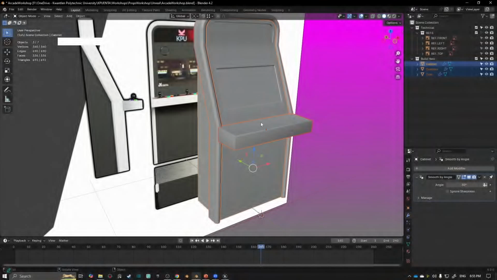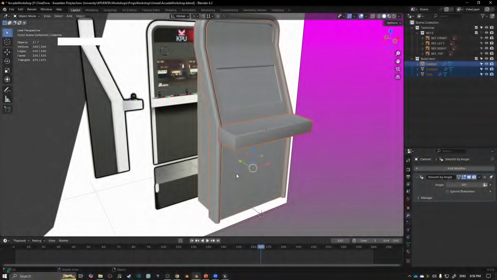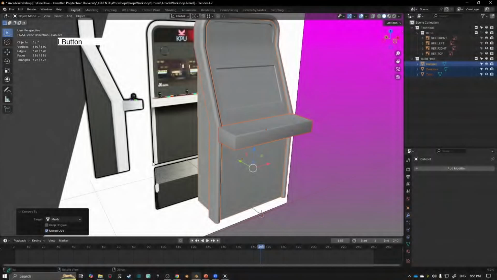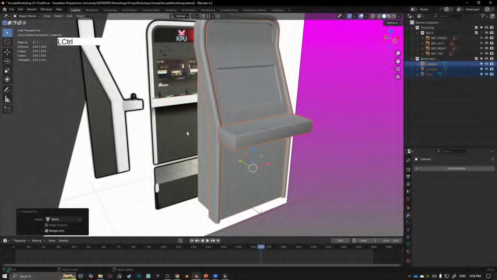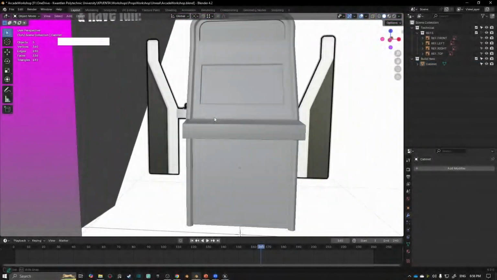With all the things selected, so again, click, shift, select, hit Control A, and we're going to apply all of the visual geometry, so all the little modifiers and things are going to get applied on. And then Control J is going to merge them all together into cabinet. So now this is one piece.